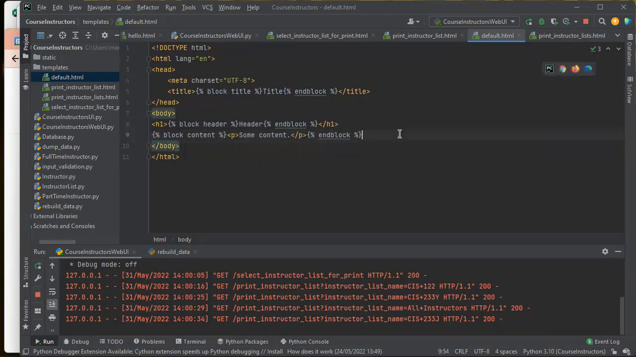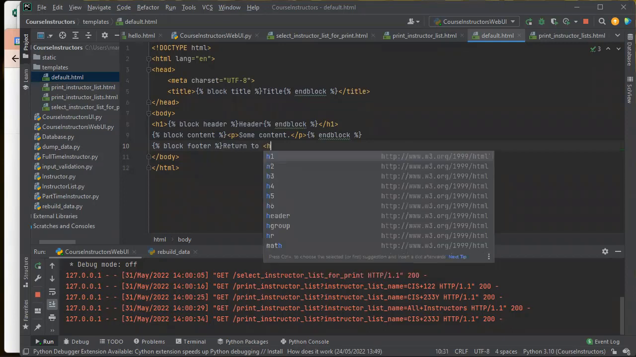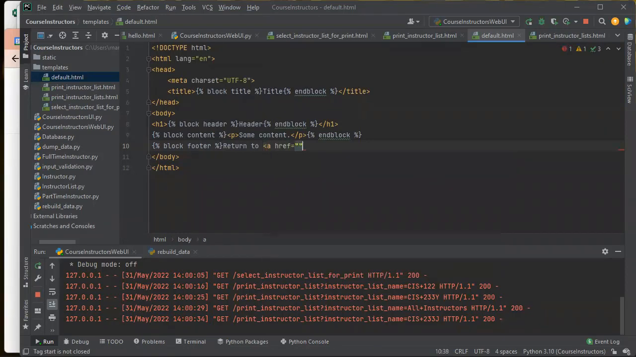And then let's go ahead and have a footer as well. And then my default footer is going to say return to, anchor href equals, main menu. Okay. And I'll come back to this too.